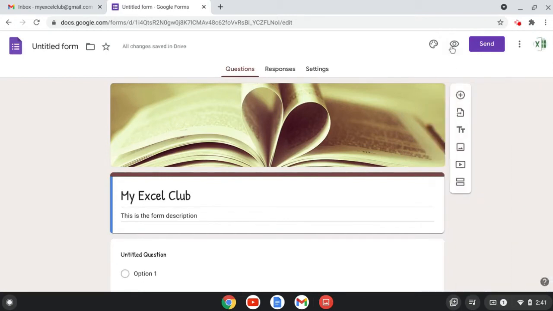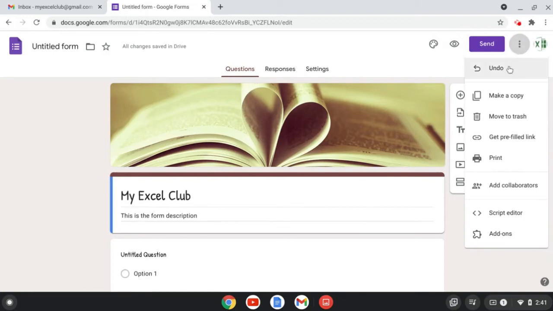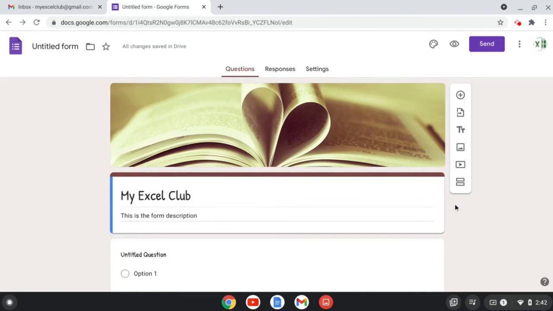Now from this eye icon, you can preview your form and see how it looks like. If you click on these three dots, you have options like undo, make a copy, move to trash if you want to delete it, get a pre-filled link. I'll show you what this is later in this video. You can print this form and add or invite other people. You can ignore script editor and add-ons as of now.